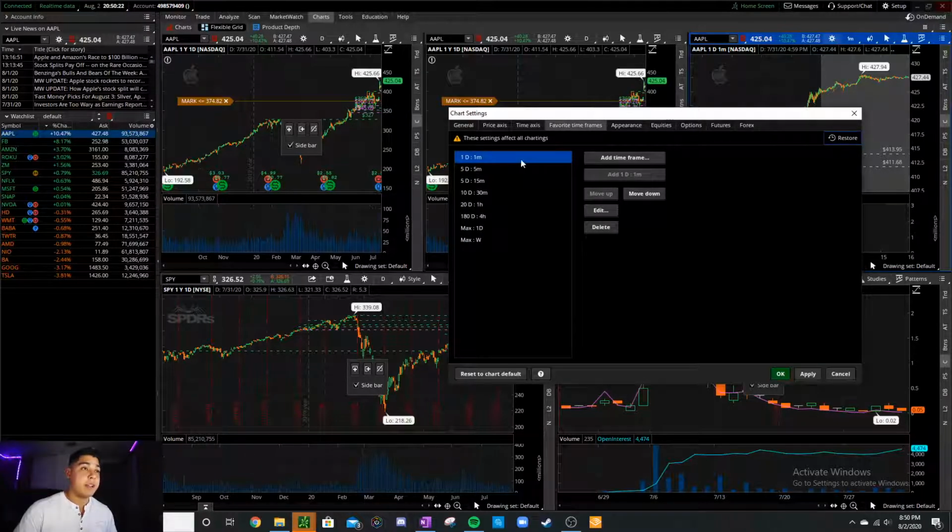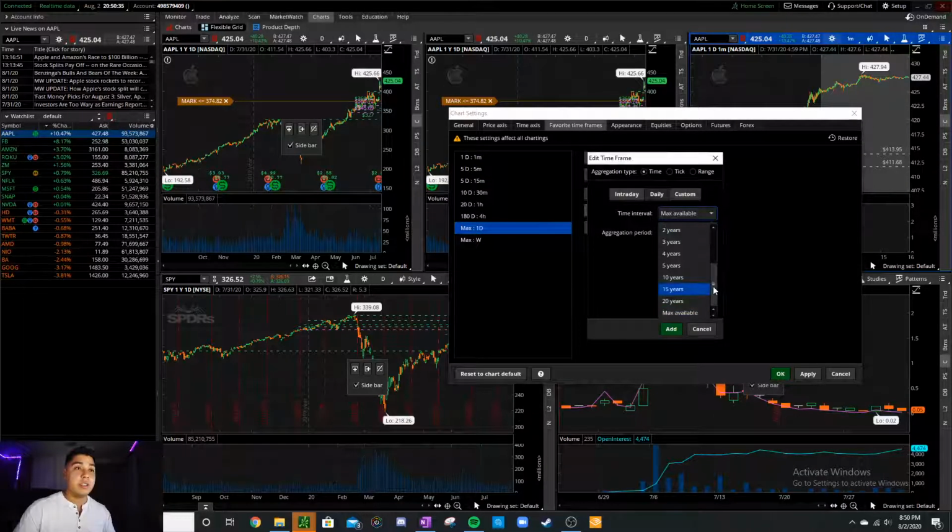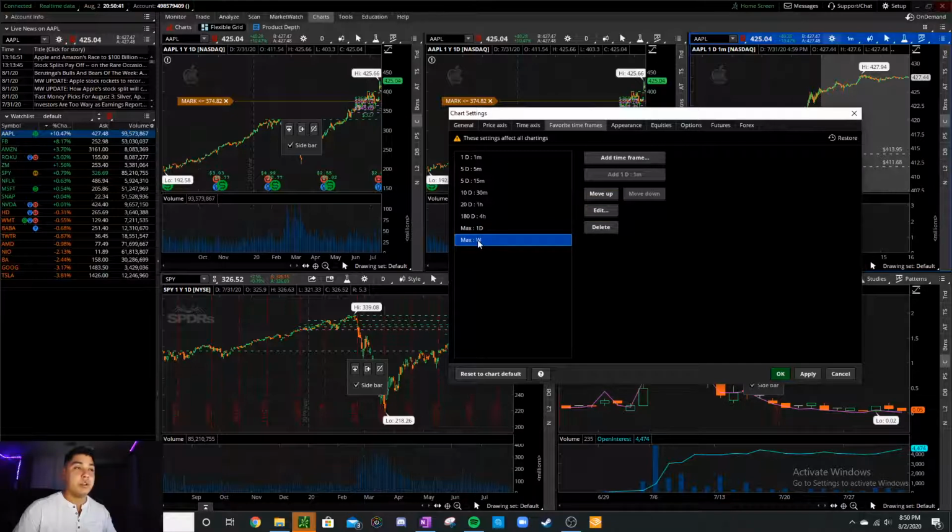Favorite time frames. Yours might be a little different than mine, but this is what I like to use. If you want to edit something, for example, it might be, for you, the 1 year, 1 day. I like to edit it, change the 1 year. If it's like that on the default, scroll all the way down, max available, and then add, and then same thing with the weekly chart.